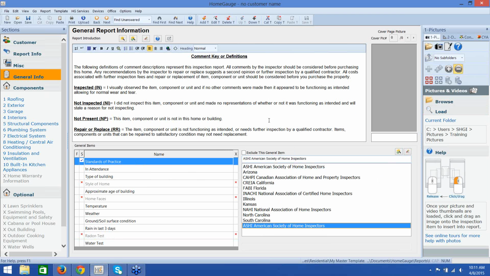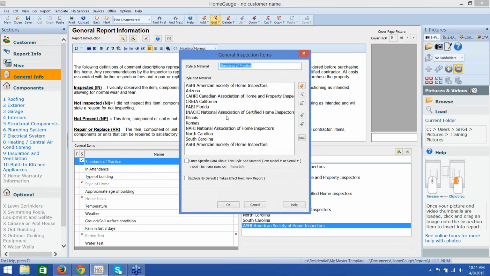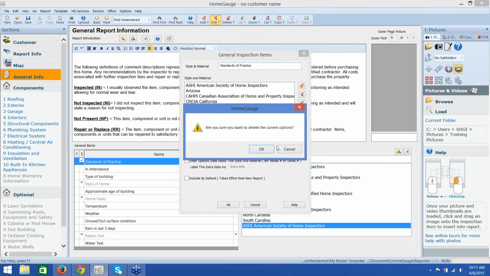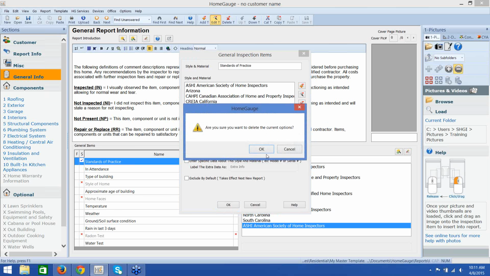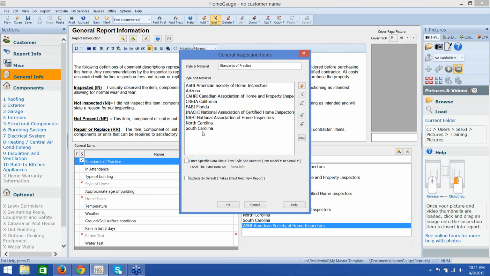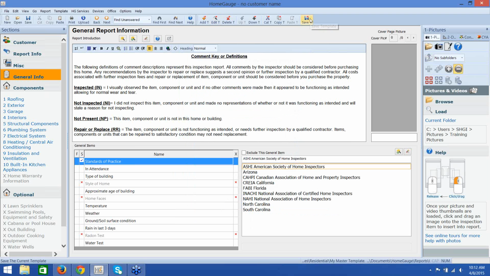So you can eliminate what's here by highlighting, going to Edit T and saying, I actually just duplicated it inadvertently. But you can delete what's here and say, you know what, I have no intention of working in Kansas, or I don't know, Illinois, and just eliminate the ones that you would not use. But otherwise you do have to select it each time. Those were template changes I just made. Okay, so that's how you would work that.